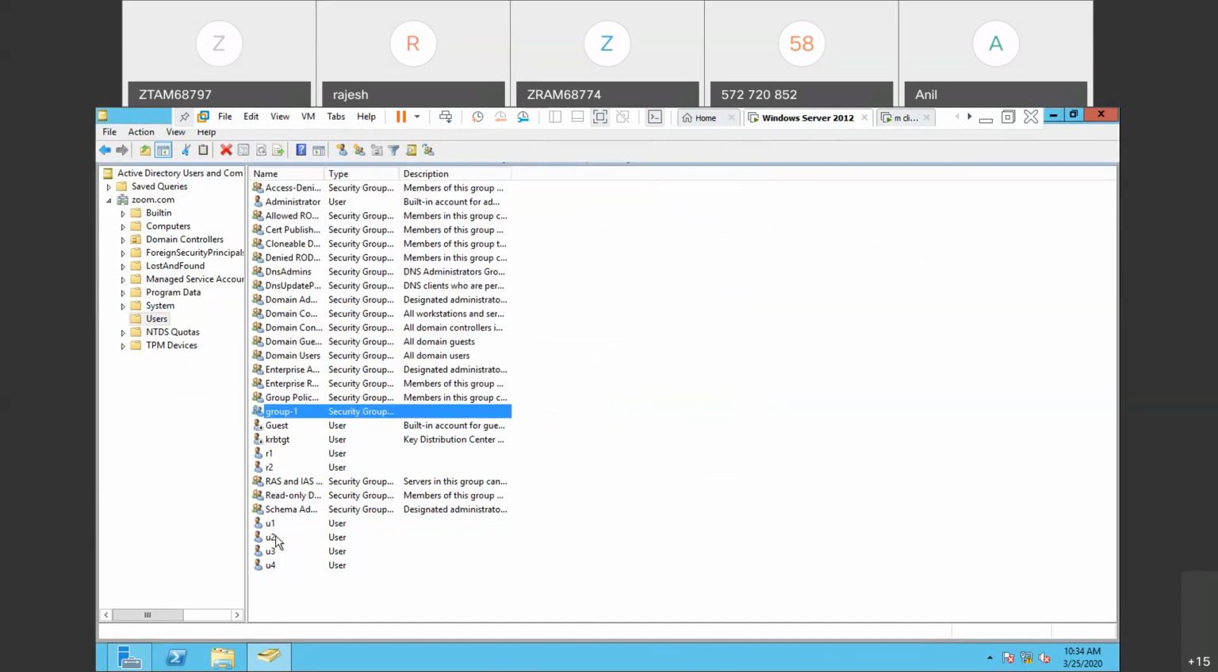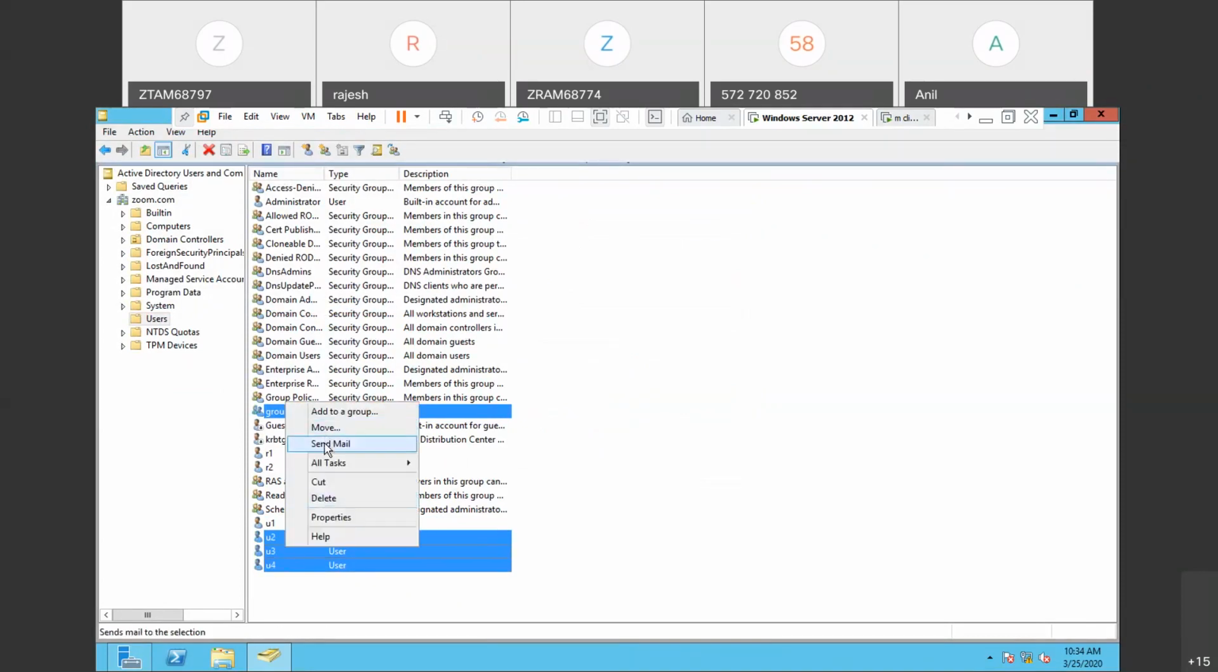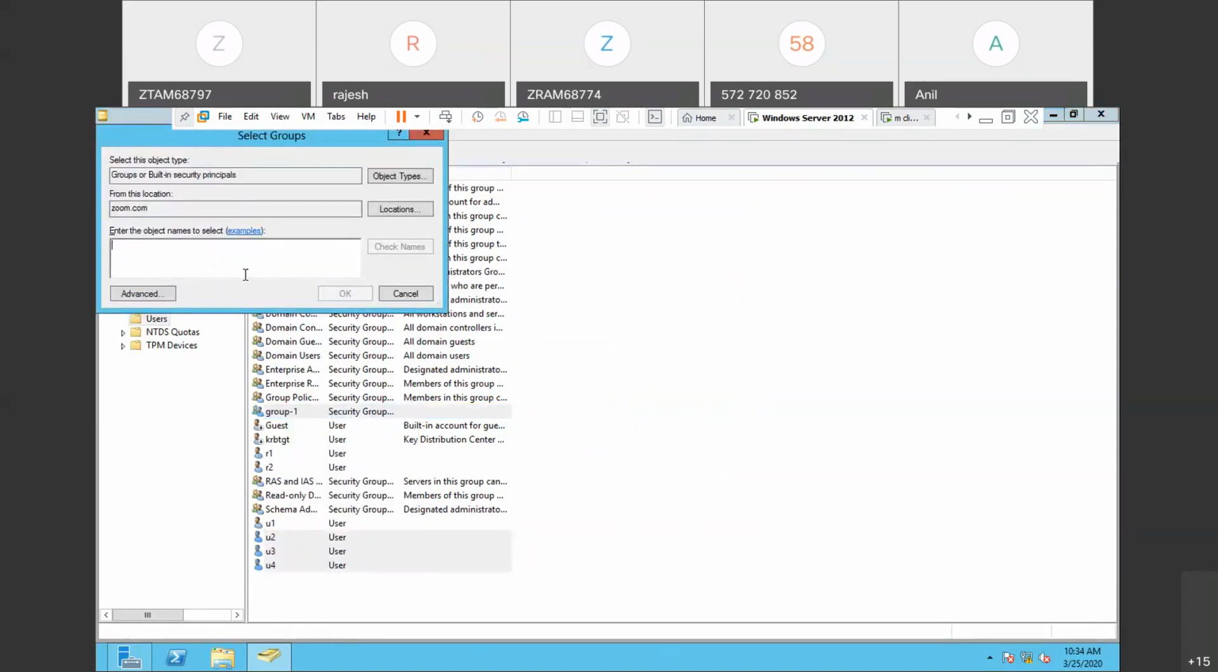So select the users whom you want to add. I showed you how to add a single user. Now I'm showing multiple. Select, right click, same. Add to the group. Then which group? You write the name.